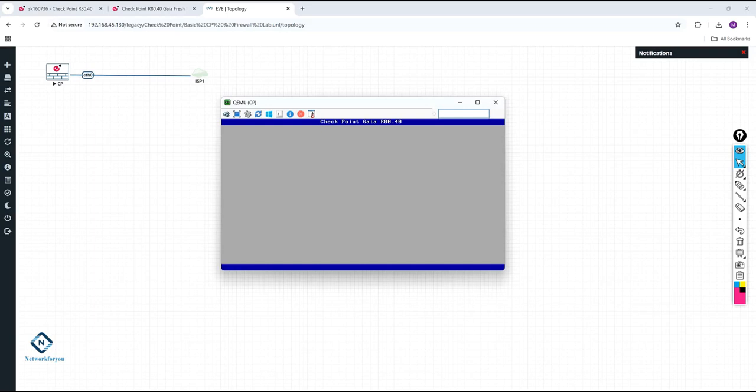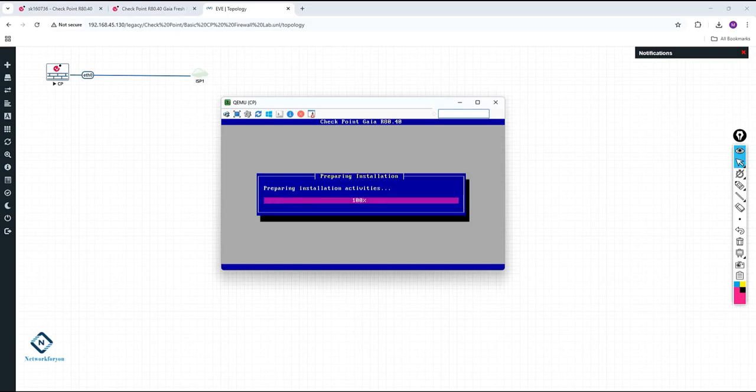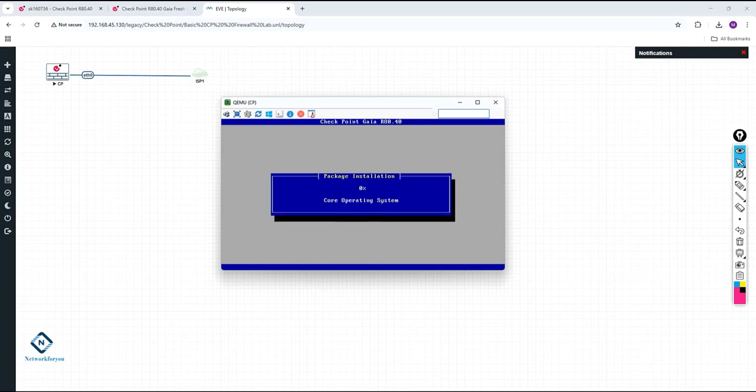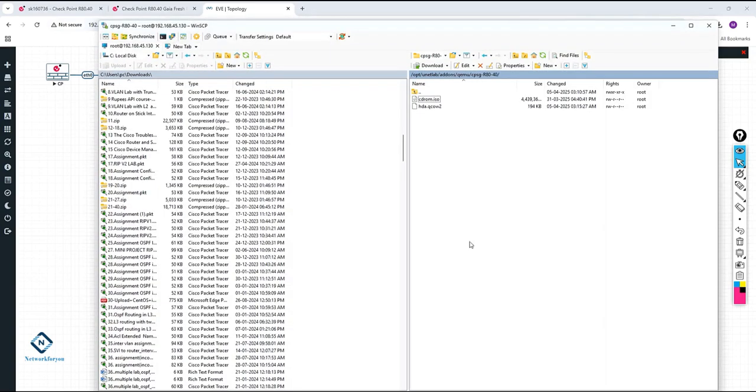Okay, so after that it will prepare and install the application, everything, and it will reboot. We need to reboot also, and meanwhile you can go here and refresh. The size will increase here after some time when they load.